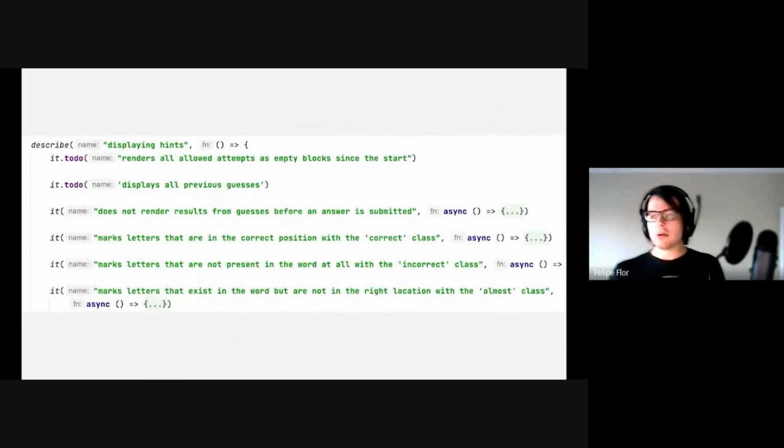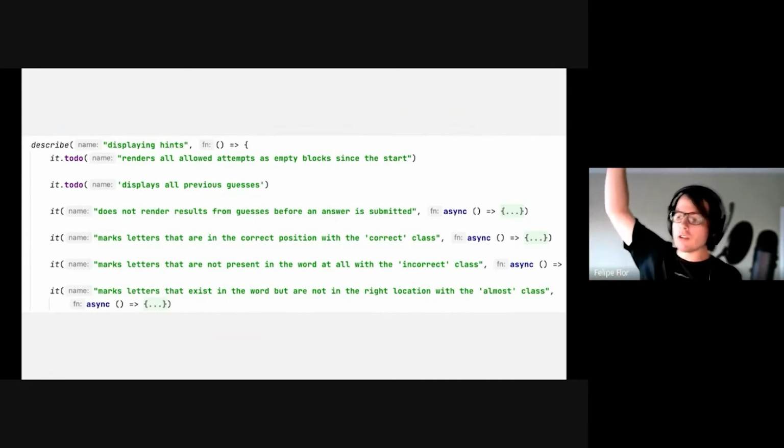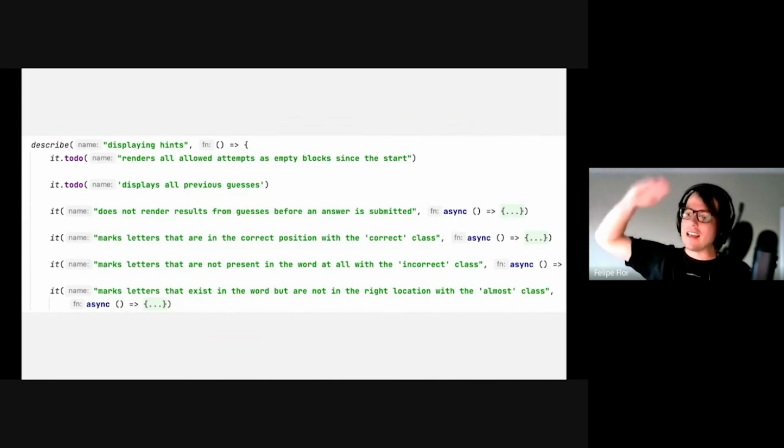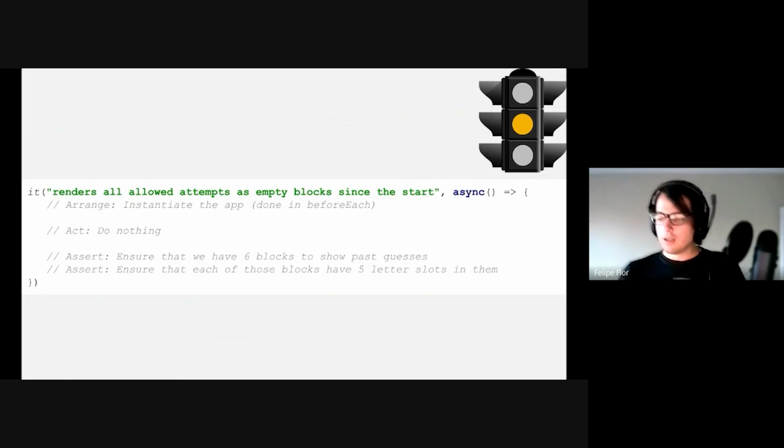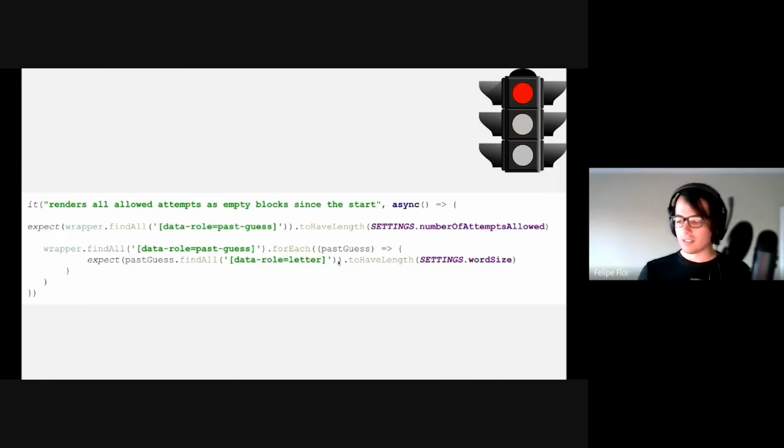So what I'm going to do is write 2 extra tests in here where, just like in the Wordle game, I should see all the allowed attempts being rendered empty in the beginning. And then as I'm making attempts, I should see my previous guesses showing up. So to make sure that I can see all the empty blocks, I'm just going to create my app. I'm not going to do anything. And then I'm going to hope I can see 6 blocks for best guesses. And every single one of those blocks has 5 slots for letters. So this is what the test looks like.